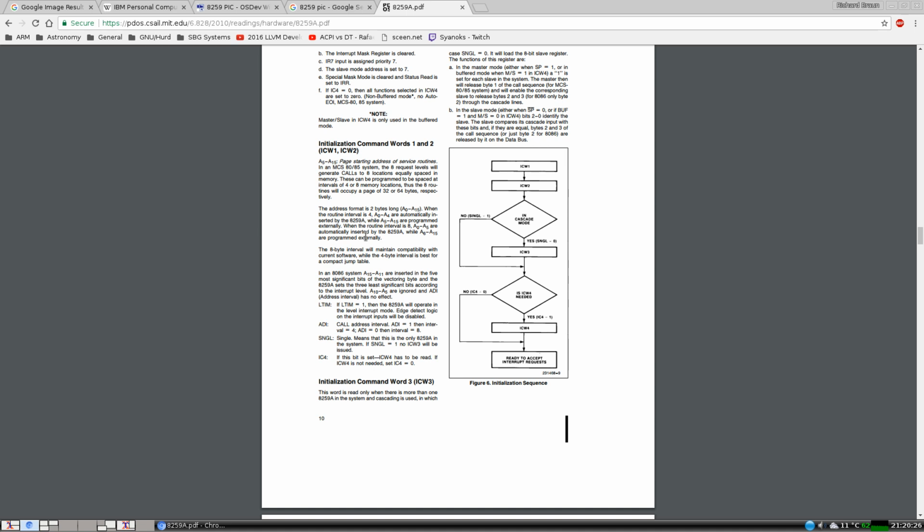Yeah, this is really cryptic. So yeah, the level and edge that I was talking about earlier. Call address interval, then I have no idea what that is. Single means that this is the only.